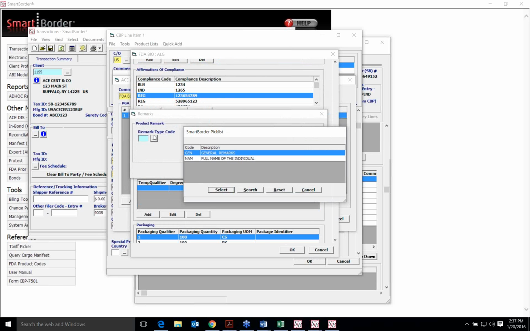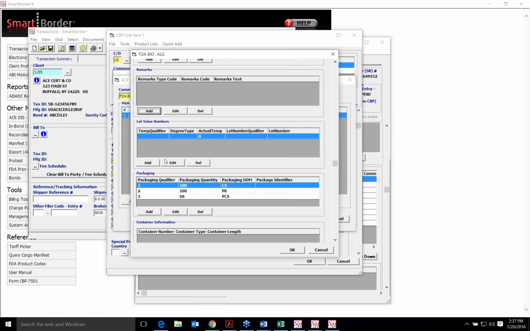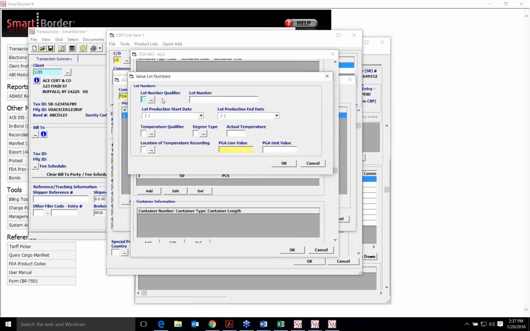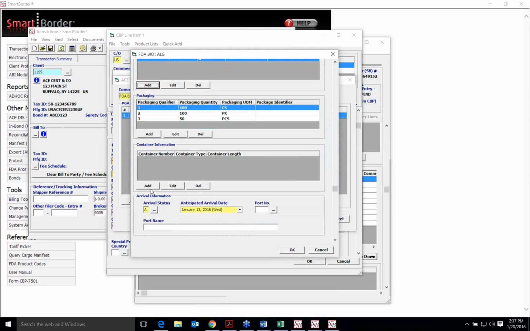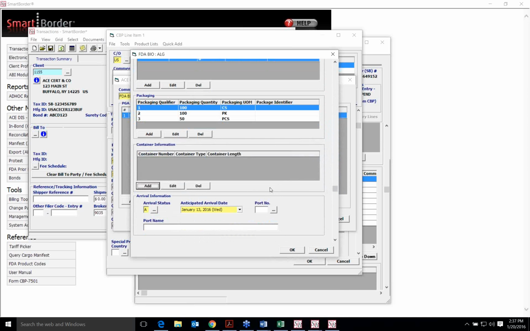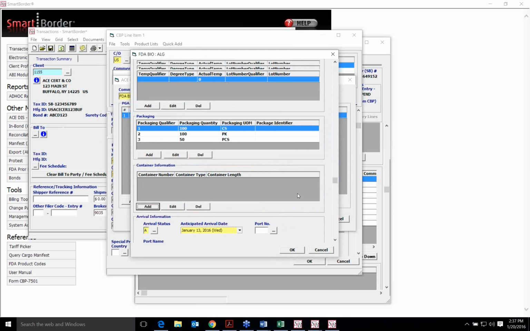Remarks. If you wanted to add remarks of any kind, this is where that would go. You can add general remarks. You can add a name of a contact individual for a product or whatever. That goes in this section. Lot value number, same. That's where your information is going to go for your PGA line value. Should you have any lot information, it will go here. Your production start and end date, any of that information would go here. Packaging is the same. Container, if you had containerized goods, you could put your container number here and your anticipated arrival date here. In this program, port is not required, so that is not highlighted.